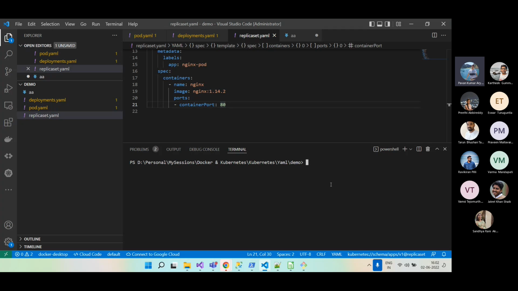So you got the concept between deployments, replica sets and the pods, right? So basically pod is a basic unit. Okay. So kubectl, I'll clean up my resources. Delete -f replicas.